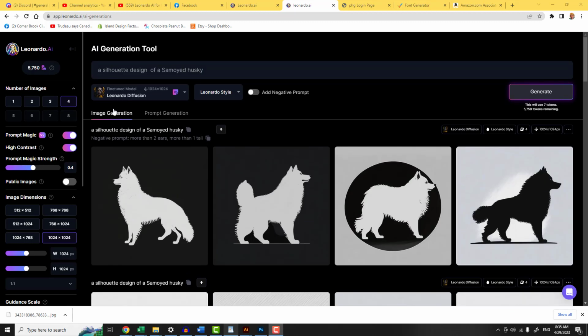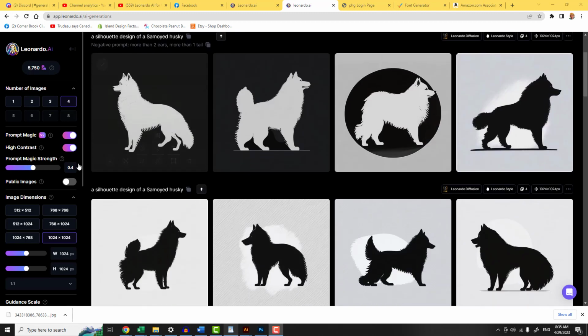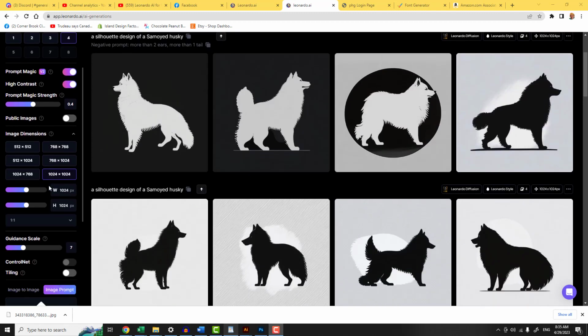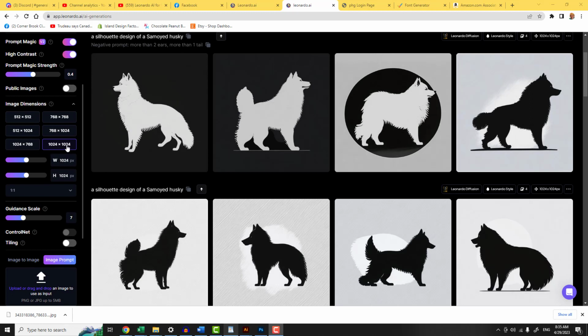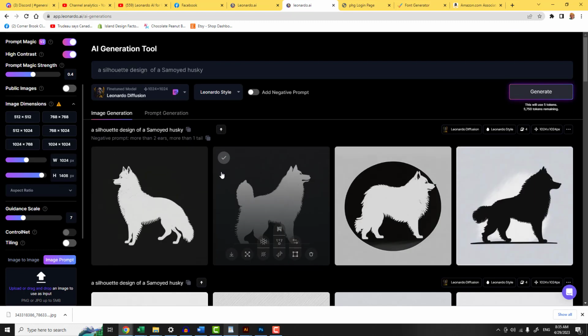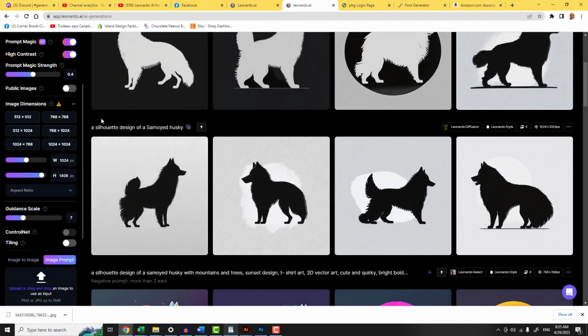I have this set up with Leonardo Diffusion, Leonardo Style. The resolution dimensions is 1024 by 1024. I'm going to make it a little higher. I'm going to leave it at 1024 width, but I'm going to up the height to around 1400, so it comes up 1408. And so this is what I got when I typed in a silhouette design of a Samoyed Husky.